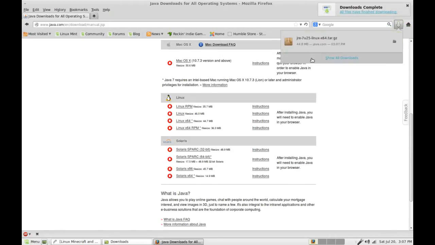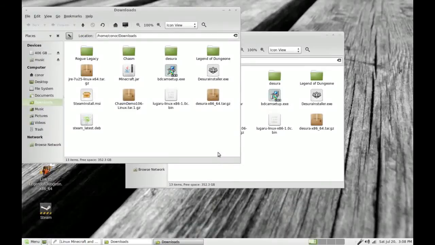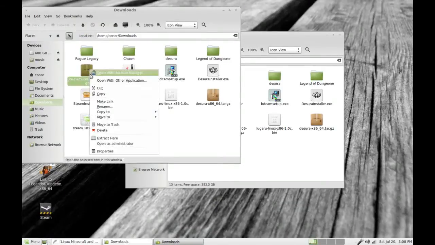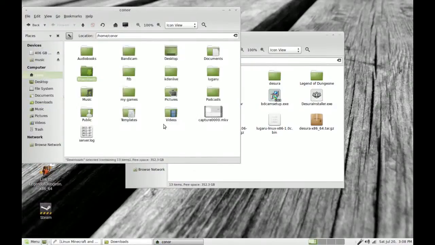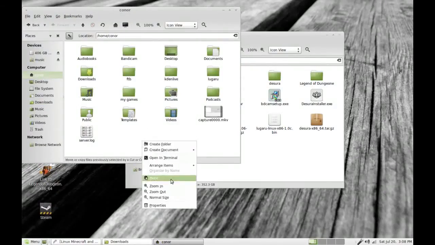Don't tell me this is gonna be one of those. Nope, that's the full thing. Okay, so we're gonna open the containing folder, and this guy we're gonna cut because I want him to be somewhere else. So we're gonna go to the root of my home folder here and paste.